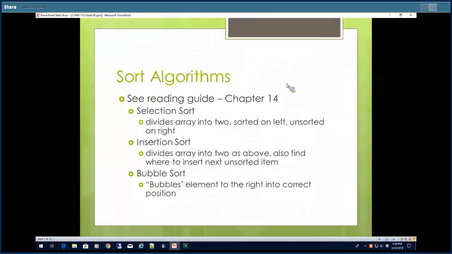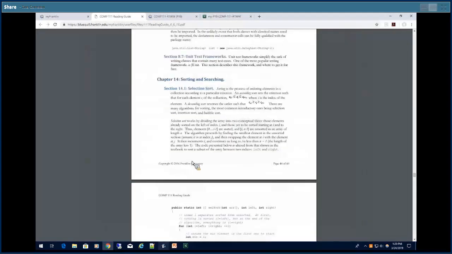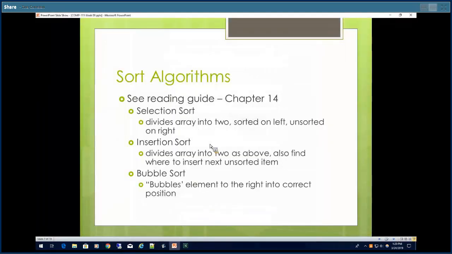Okay, so this reading guide here is actually kind of amazing. This tells you about each of the different sort algorithms that were provided in the book. So we have the selection sort, and the whole intent of the selection sort is that it divides the array into two, where everything that's already sorted is on the left half of the array, and everything that's unsorted is on the right half of the array.